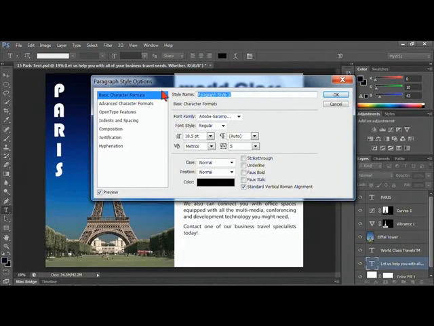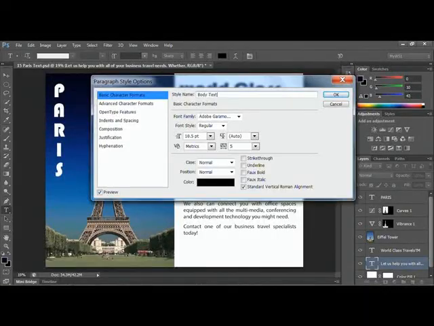I'll come down to hyphenation, and with hyphenation I'll make sure that it's not allowed, so it's unchecked, so no hyphenation allowed. And for justification, I'll actually go back here to some of the different options. That was a little bit more advanced justification I wanted. Yeah, so that looks pretty good. I'm going to go ahead and give this a name. I'm going to call this body text. Click on OK.